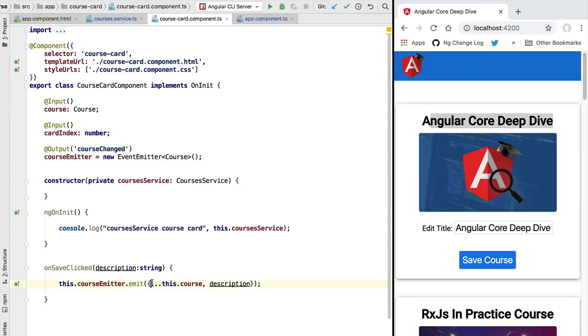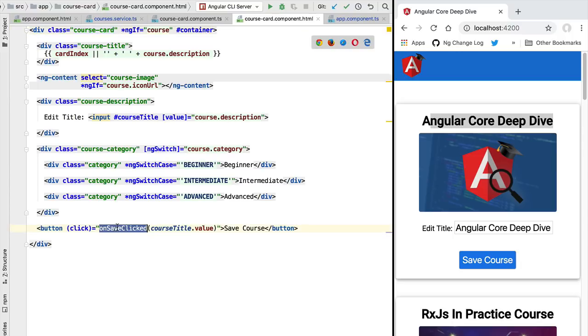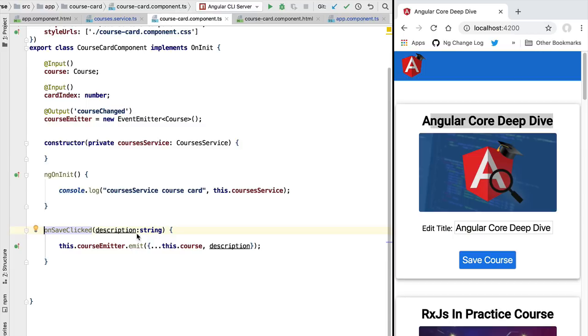So as you can see, we have used here the object spread operator, and we have created a copy of the course. Then we have overridden only the description property. The description property is coming here from onSaveClicked, and it corresponds to the value of the course title input box. So here it is, the edit title input box. We are going to grab here its value, pass it to onSaveClicked, and from here we are going to emit this in a course changed object.